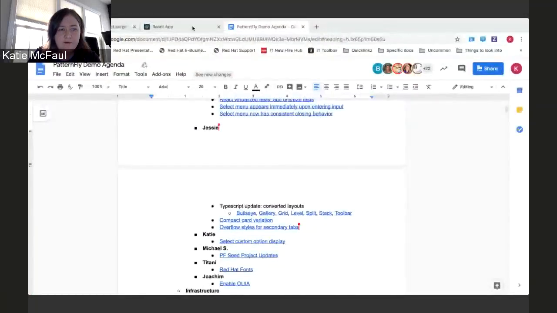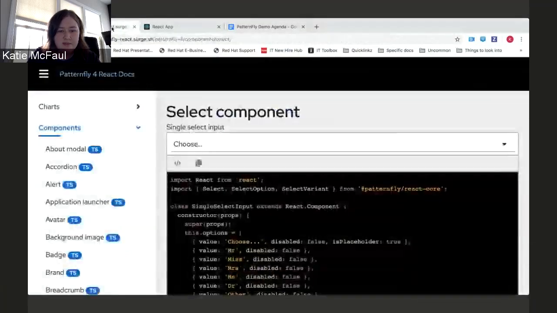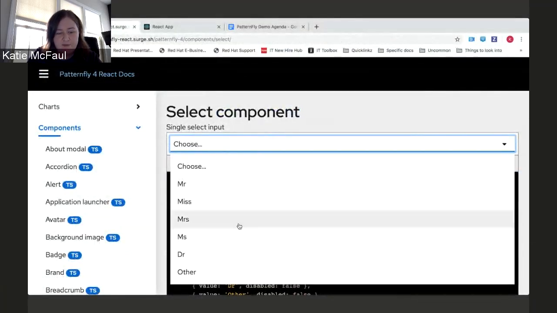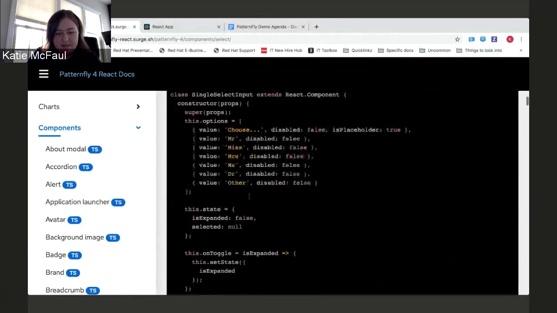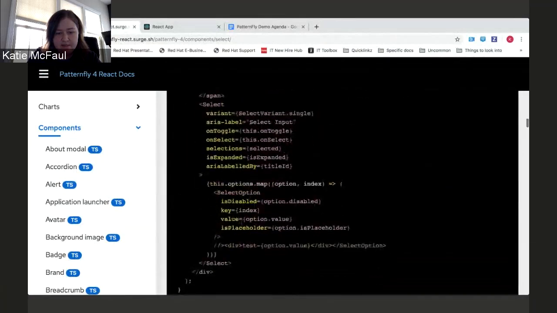Here we go. I just wanted to give a brief update and demo of the previously mentioned custom option display for select. In our examples here, by default you'll be using the value which is passed in, and in the code you can see this here. It just uses the value and that's what's displayed.